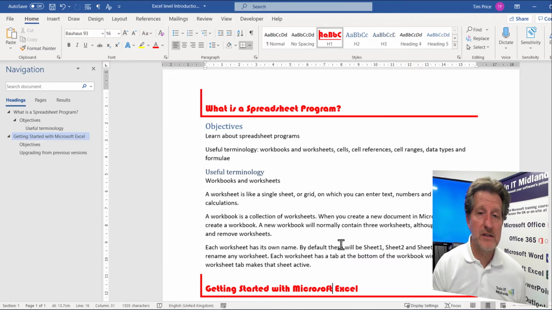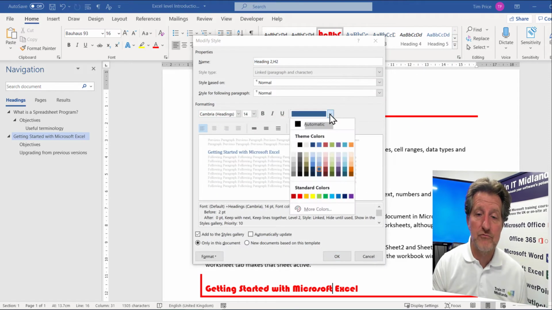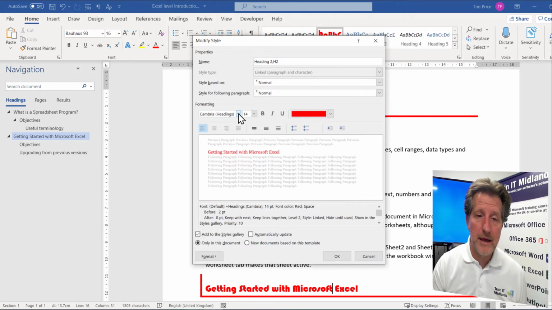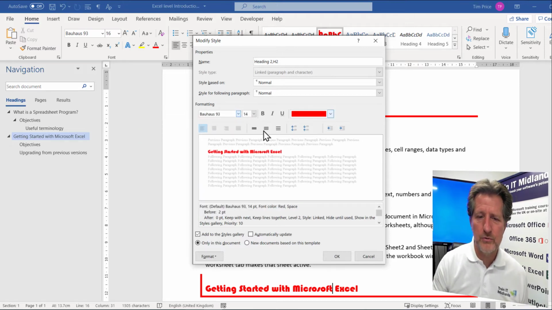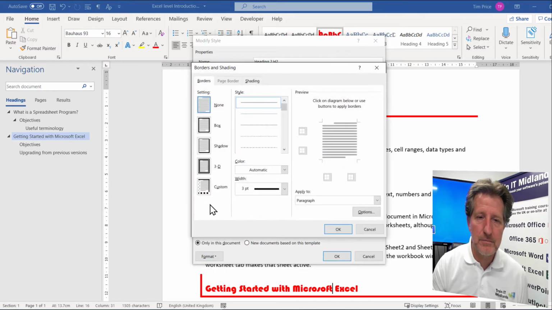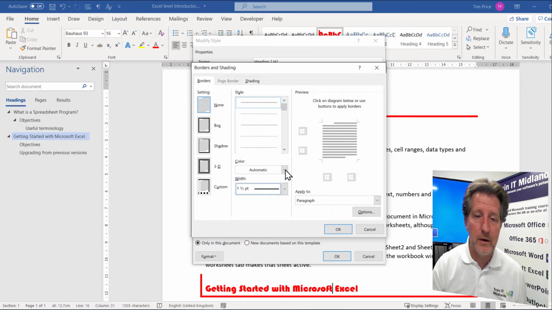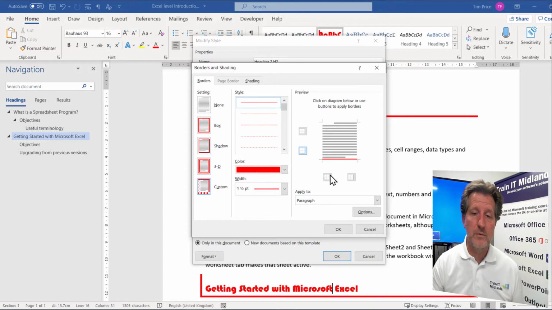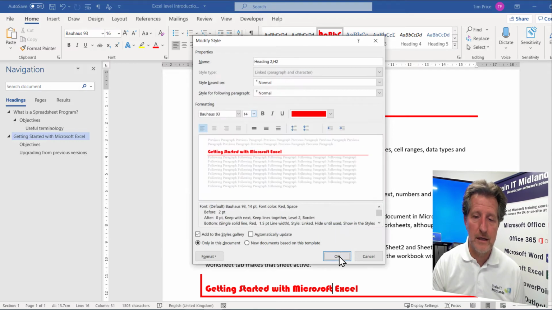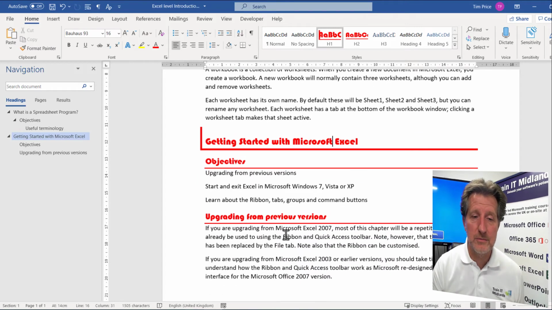I need to keep this consistent, so I'm going to go into my header 2. I'm going to modify that. I'm going to make it red. I'm going to make it my Bauhaus 93. Do I put a border on there? Well, I suppose if we keep it consistent. So again, back into my borders. We'll have it as a thinner border though. We'll have a 1.5 point. We'll have it red. And this time we'll just have an underline. We won't have a left-hand side one. Again, I'll say okay. Every one of my header 2s now has changed automatically.